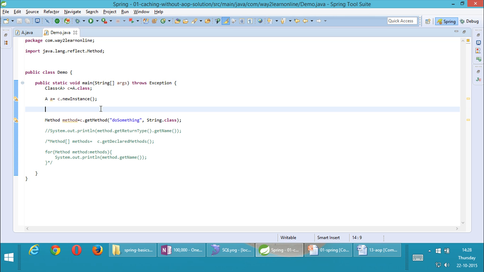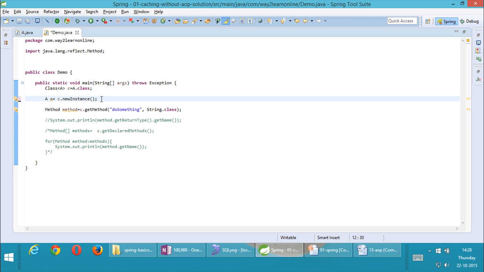But I don't want to call it like this. I want to call it dynamically. I don't know which method to call. Assume that the method name to be called is passed through the main method's command line argument. So I can get the corresponding method object for the method name. I'll just give args of 0. Assume that I'm getting the method name from the command line. So I want to dynamically invoke a method. I don't know which method. The method name will come through the command line argument. So I got a method object.